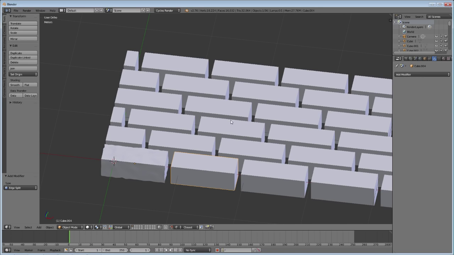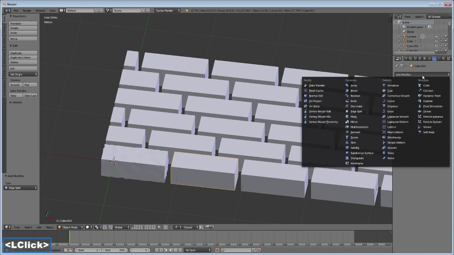is so that we can go through here and do this, adding displacement to each one of these and making that displacement a little bit different. It gives a lot of randomness to the bricks.